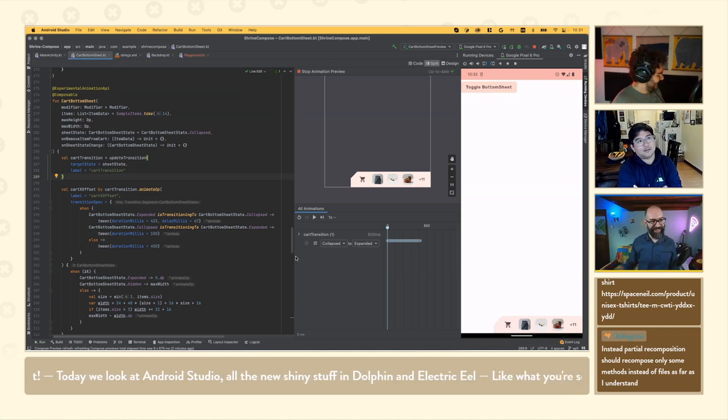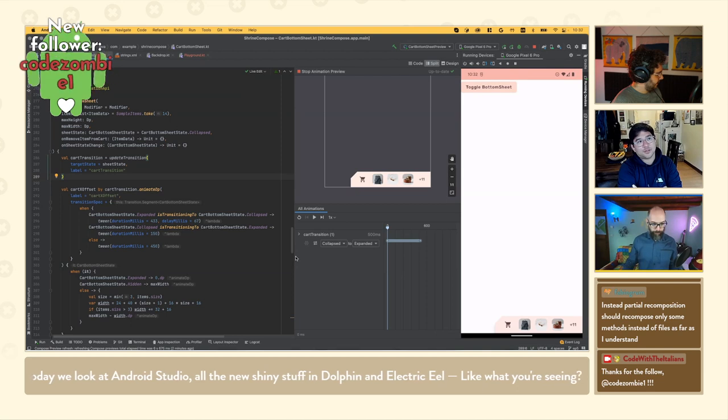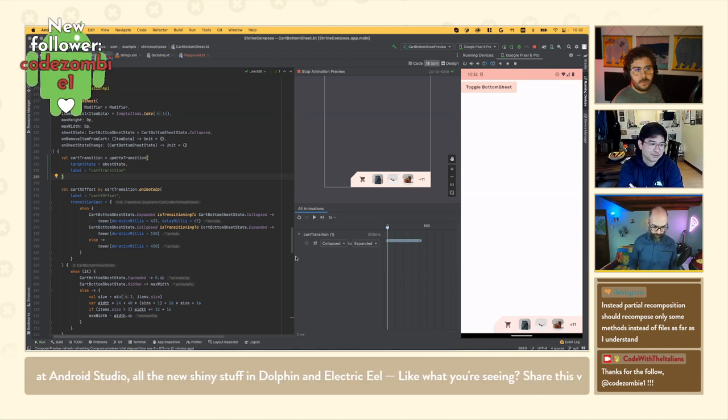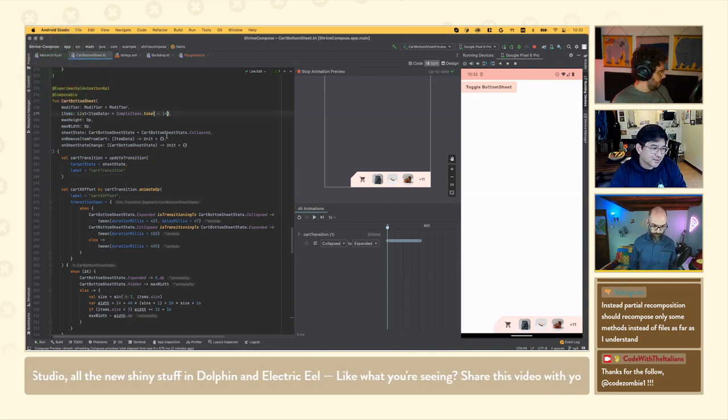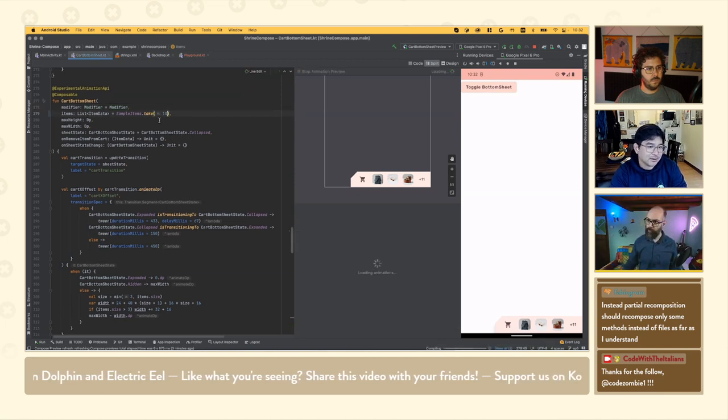Yeah. One thing with Live Edit on device is there are some operations that are not supported. It is documented online, but one of the things is if you change the parameters of the composable that you're modifying, it will not pick that up. So in this case, if I said take 10, I think Live Edit should break.